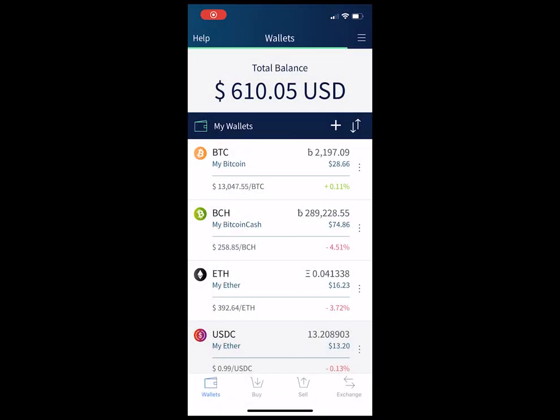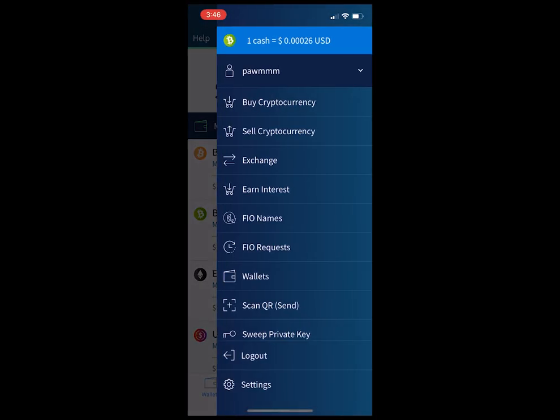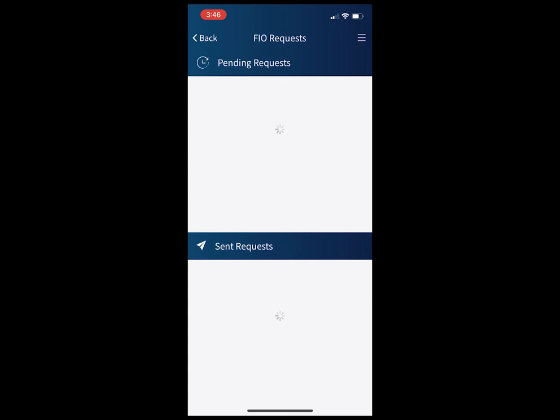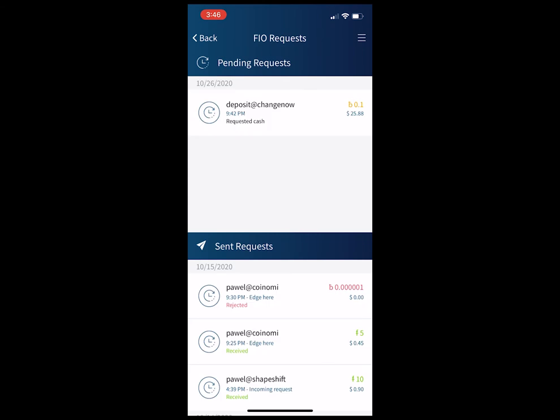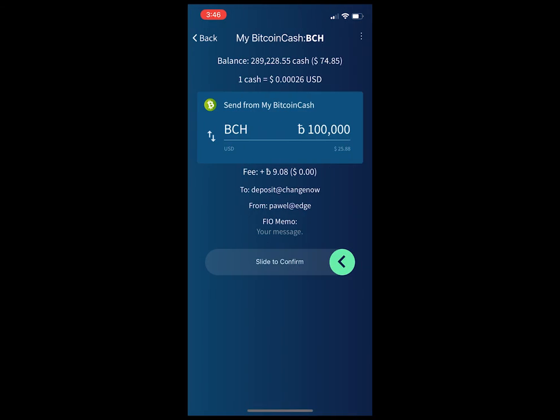Now inside my Edge wallet, I'm going to go to FIO requests. And now I see an incoming request from deposit at ChangeNow, exactly what I'm expecting. I'm going to tap that and see all the information already pre-populated. And this send is going to deposit at ChangeNow, exactly what I need.